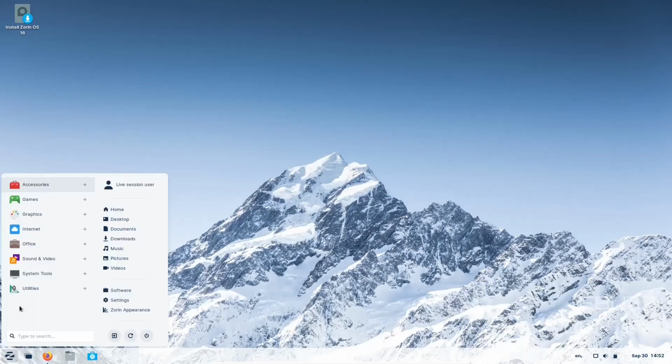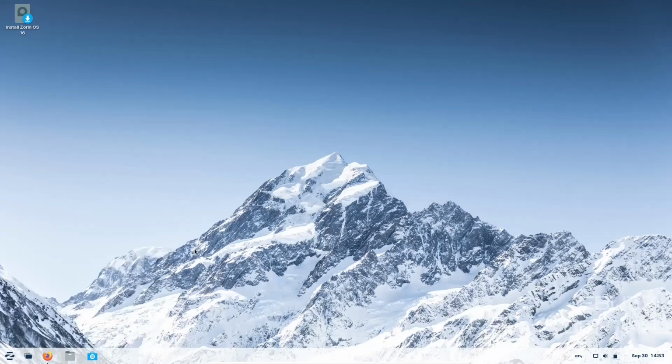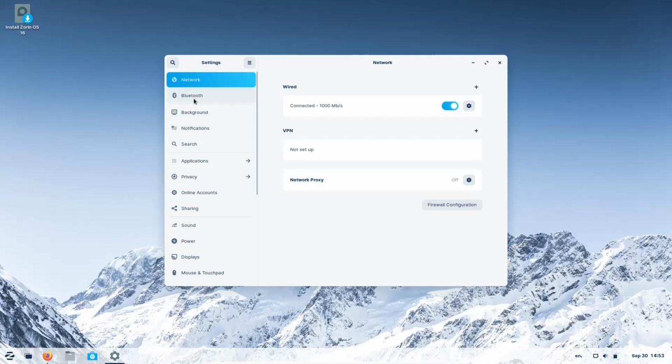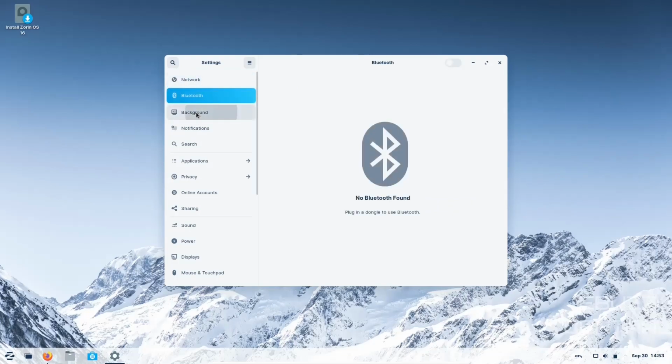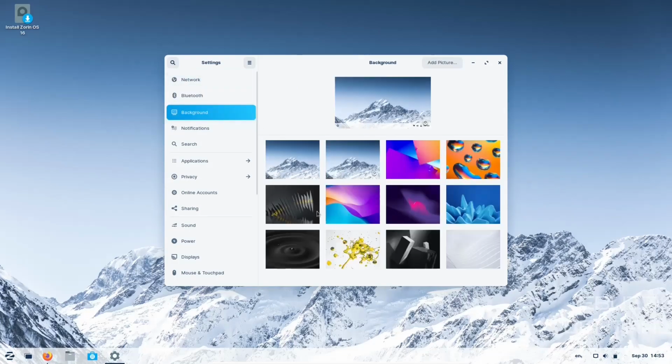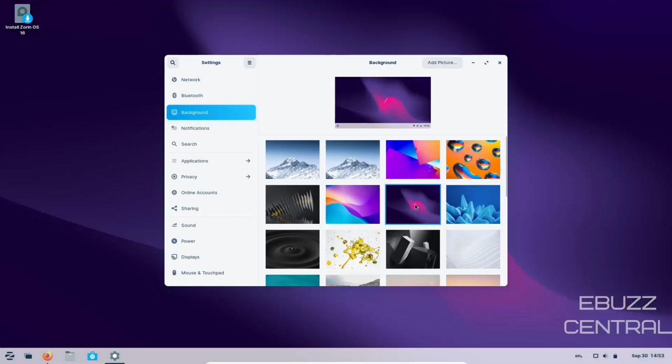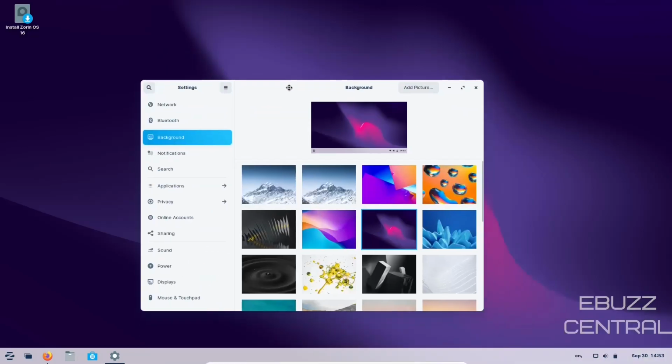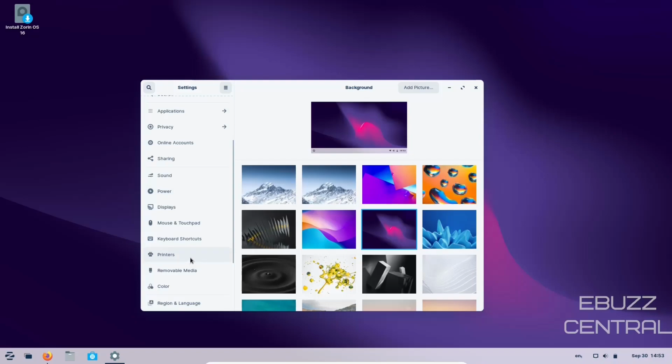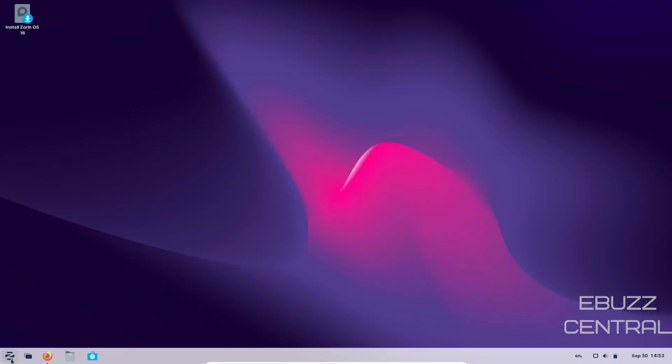Let's go down here. So should we look at settings first to see what kind of looks we have? Let's go ahead and go to settings. Network, Bluetooth, background. Do we want to change the background a little bit? Is that a little bit too white? Let's go with something a little bit more subdued, maybe. There we go. Let's do that. Notifications, search, applications, mouse pad, removable media, default applications, date and time. That's your typical things that we see on the core version.